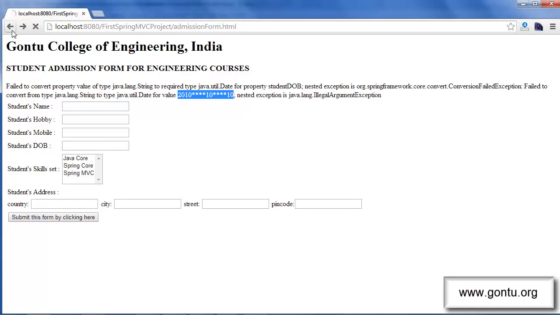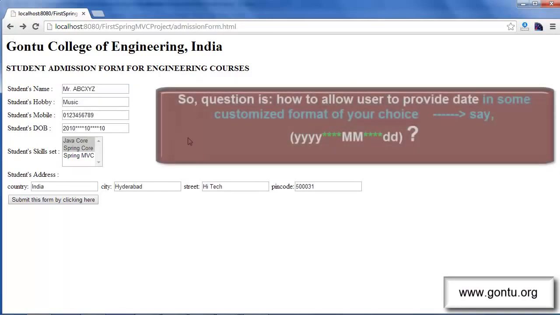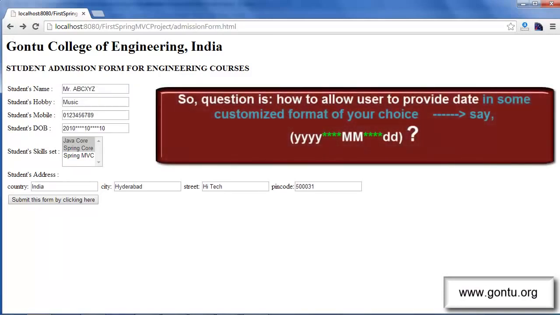So the question is, how would I allow the user to provide a date in this customized date format? And the answer is with the help of the property editors concept, which is provided by Spring MVC. I'll quickly make a change in the controller class for this requirement, and later I will explain everything to you in detail.